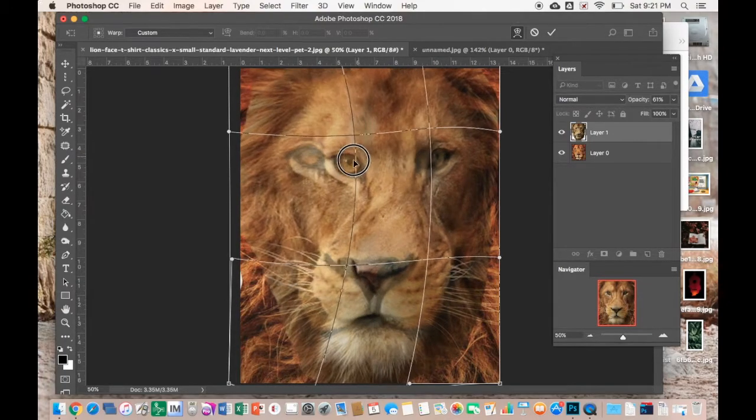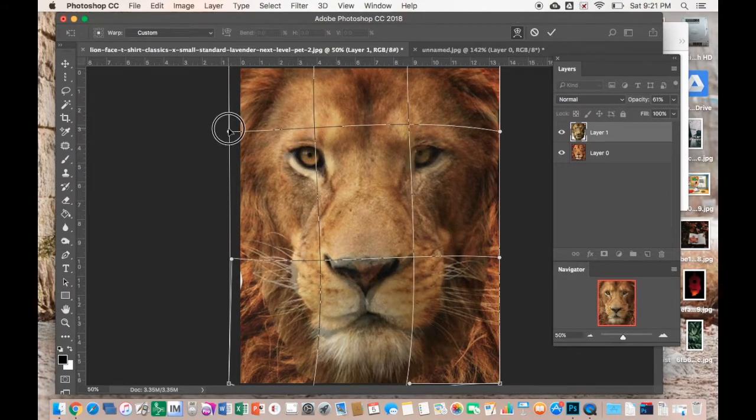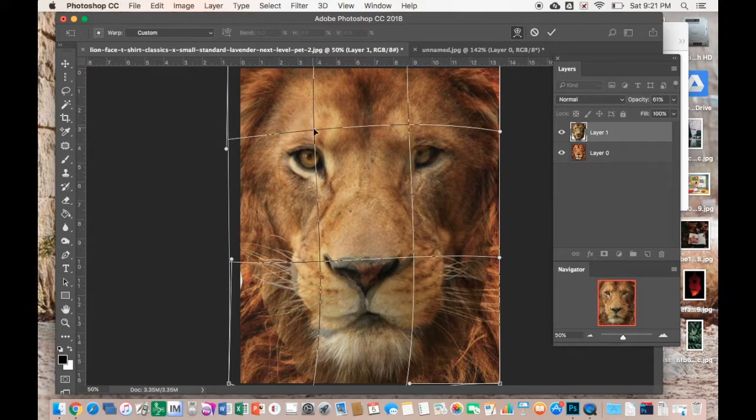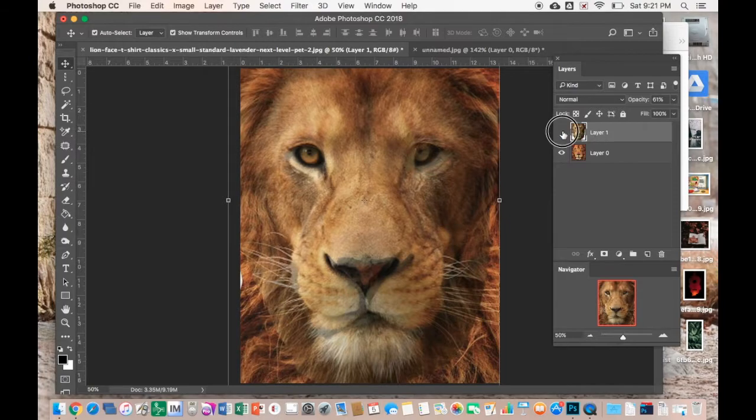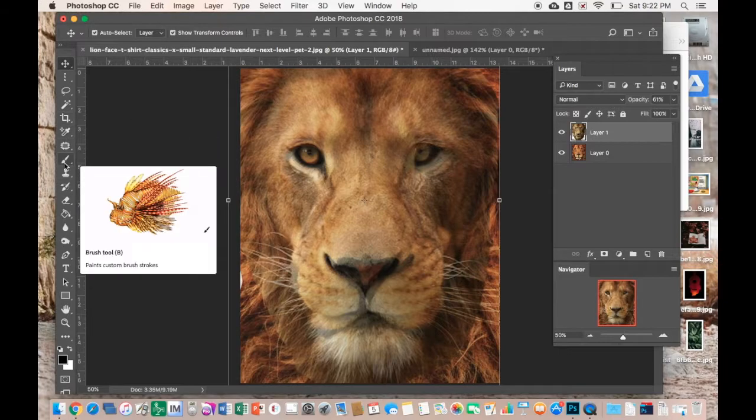This is something you'll find very useful in the Humanimal project. So I can fine tune it. And when I'm happy with it, I just hit the enter or return key and it sets it in place. Again, just double checking things on my layer palette there. That's the move tool, that's the crop tool, that's the brush tool. We'll learn a little bit more about that soon enough.